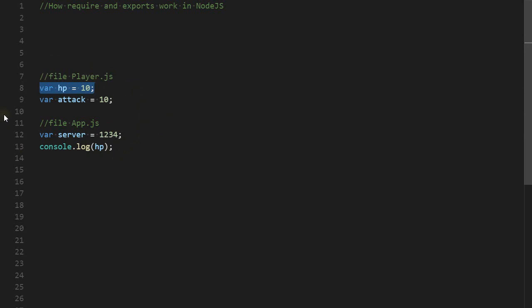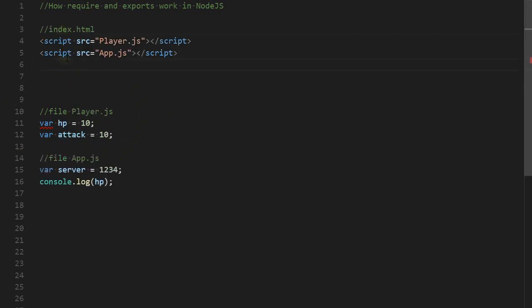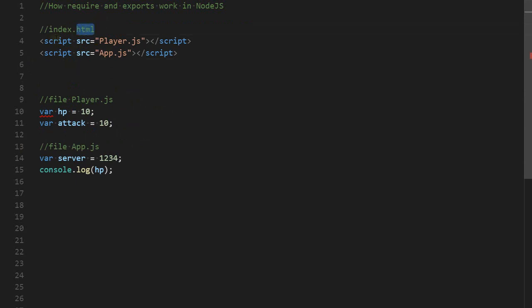Now in a browser project, this will work, assuming that I have this in my HTML file. If I do this, it's gonna load that file, I do that, it's gonna load that file, and everything will work. Now in Node.js, if you try exactly this, it will not work, and it will say that HP is undefined.